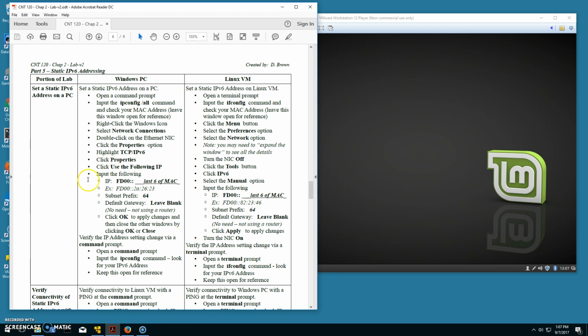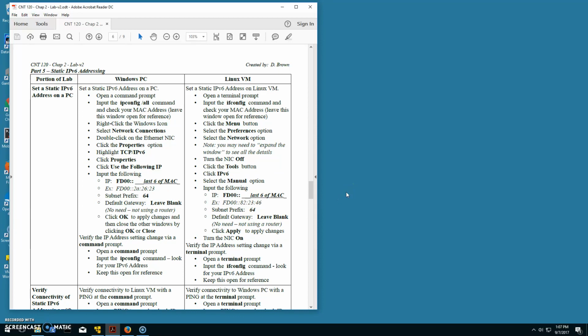I'll set my Windows machine up with an IP, set my Linux machine with an IP, and then we'll ping between them. So, just for simplicity's sake, just like I did before, I'm going to minimize my VM for now. I'm going to work on my Windows machine, get it set, and then I'll work on the Linux machine, just so we kind of avoid some confusion, if you will.